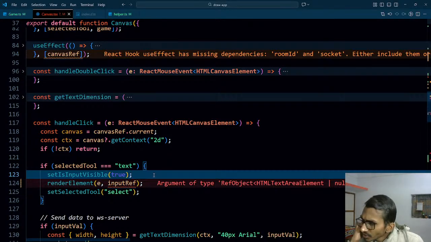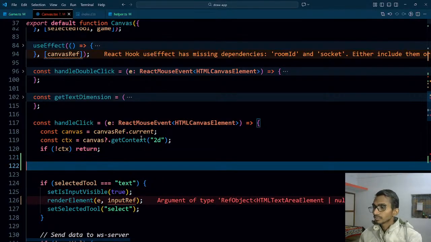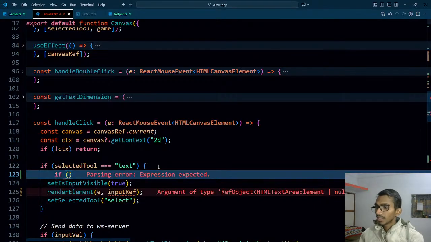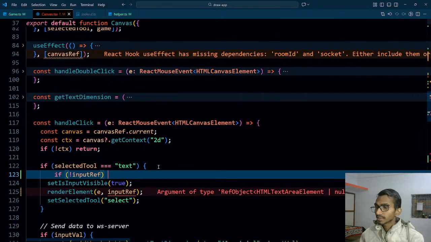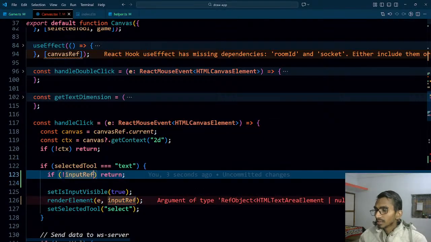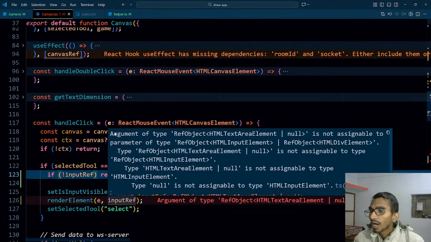So let's check. Simple. If I have to check, I'm going to check it. And I have to check inside this when I'm sending that. So let's check it here. If not input ref, in that case return. Yeah, simple. It's not being happy. Dot current happy. There. What is the problem? Argument type ref object HTML area element text area.